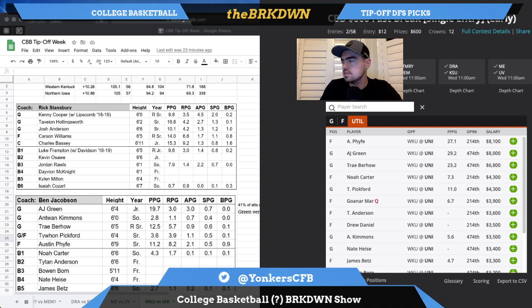A.J. Green at 8,000. That's not the greatest price I would like to see, but he has a very, very high usage rate. It was one of the highest in college basketball last year. As far as the team, this team shoots 41% of their attempts are threes, and they make 38.6% of them. So they take a lot of threes, and they made a lot of threes last year.